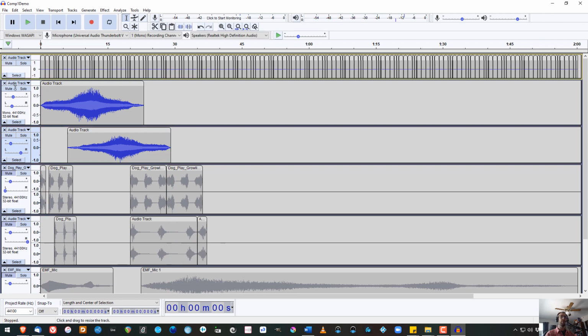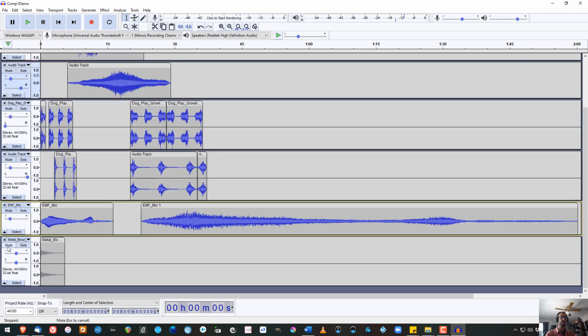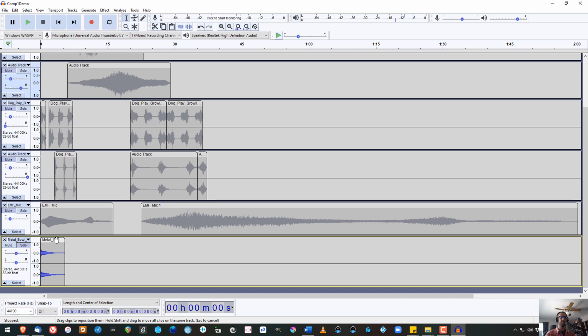Okay, that's kind of cool. I'm really kind of digging where I'm at so far. So I'm just going to unmute everything except for the bowl. I'm going to solo the metal bowl. And then I'm going to copy and paste this at important points in the track. So that's going to be 15 seconds, pretty much every 15 seconds.